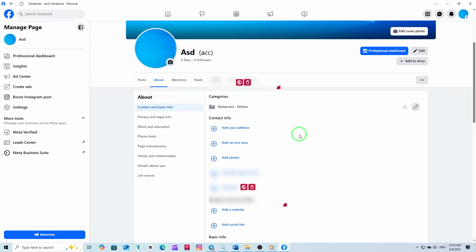It's a simple but effective way to keep your personal or business location private, or to clear out old information that is no longer relevant. And that's it. With just a few clicks, you can manage your Facebook page's contact information and keep your profile looking clean and up to date.